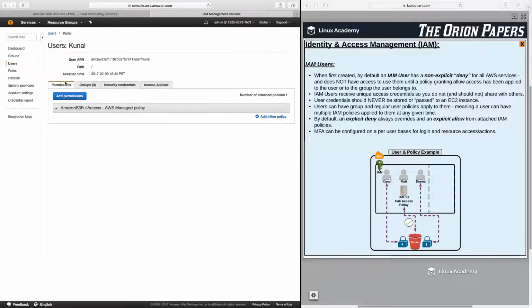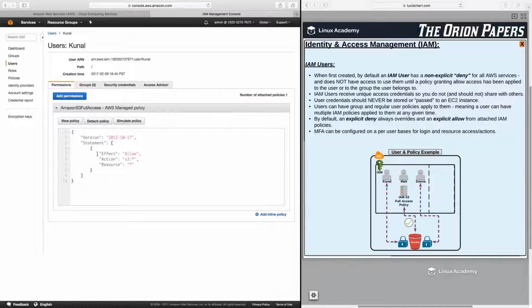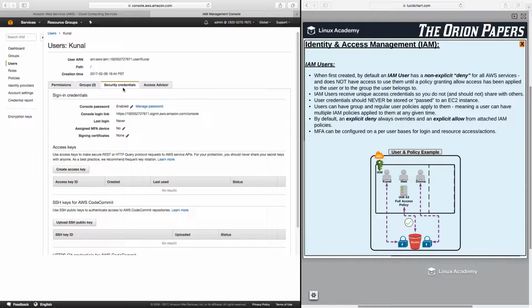And again, if I click on Kunal, I'll be able to view the policies that are attached to him. I can read the policy itself, which is effect allow, action S3, everything within S3, and all of the resources within S3. We can also view his security credentials. Here I can, again, change or modify his password, have it reset, and you can also see his console login link here. And if you notice, he also has an ARN number, which, although similar to the admin ARN, is different because it's identifying the username at the end as being different.